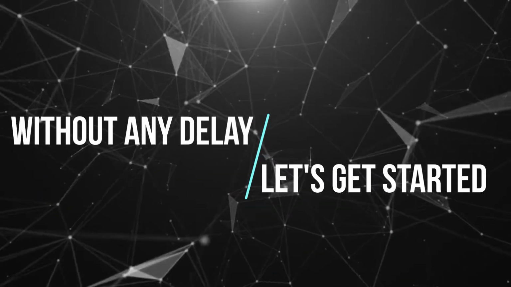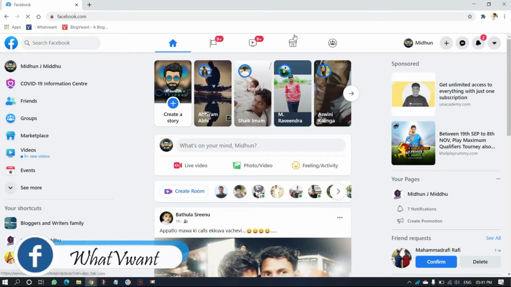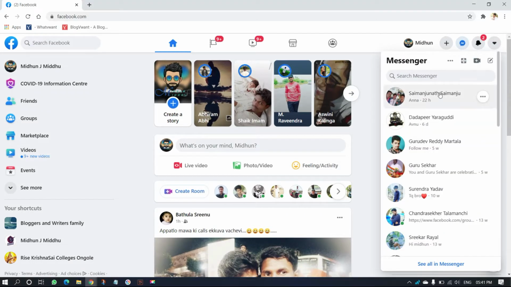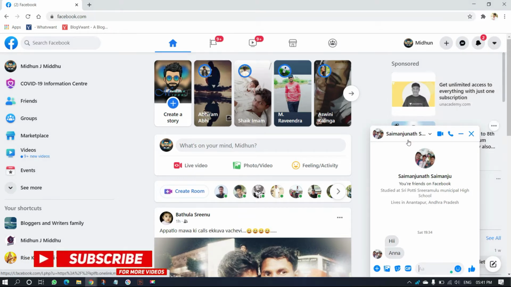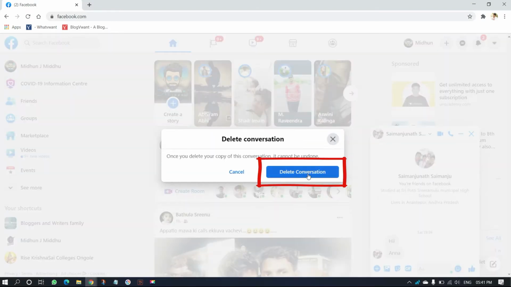Without any delay, let's get started. Open Facebook and log in to your account. Click on the Messenger icon, which is on the right top of the window. Then the chat list will open. Click on any person, and your chat window will pop up on the right bottom of the window. Click on the person's name, then the chat settings window will open. Click on delete conversation. That's it, chat history has been deleted.